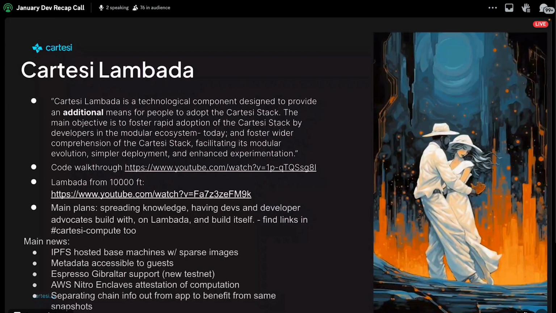Our main plan at the moment is to spread our knowledge as much as we can, to allow the organization to transition more into the modular world, having devs and developer advocates build with Lambada and build it themselves. But on more technical news, we have also been doing something like what Danilo was doing with hosted base machines, where we're optimizing with sparse images, which means they take up less space on disk, for example.